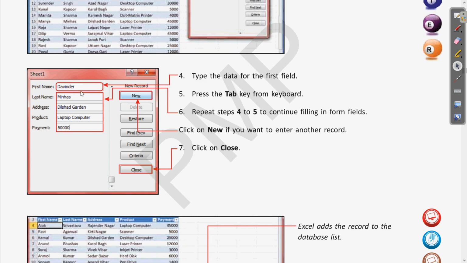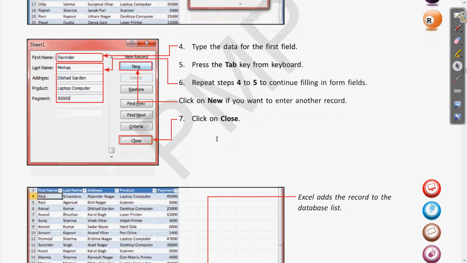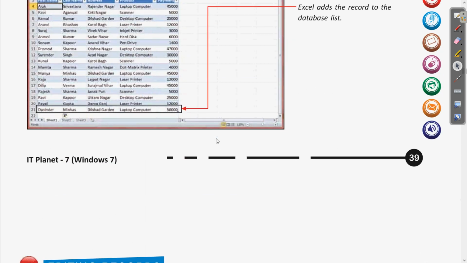After entering a single record, if you want to enter more new records, we'll press the new button. This way the just added values will be saved and a new blank sheet will be present where you will again enter the values of the new record. So this way we can add the records.